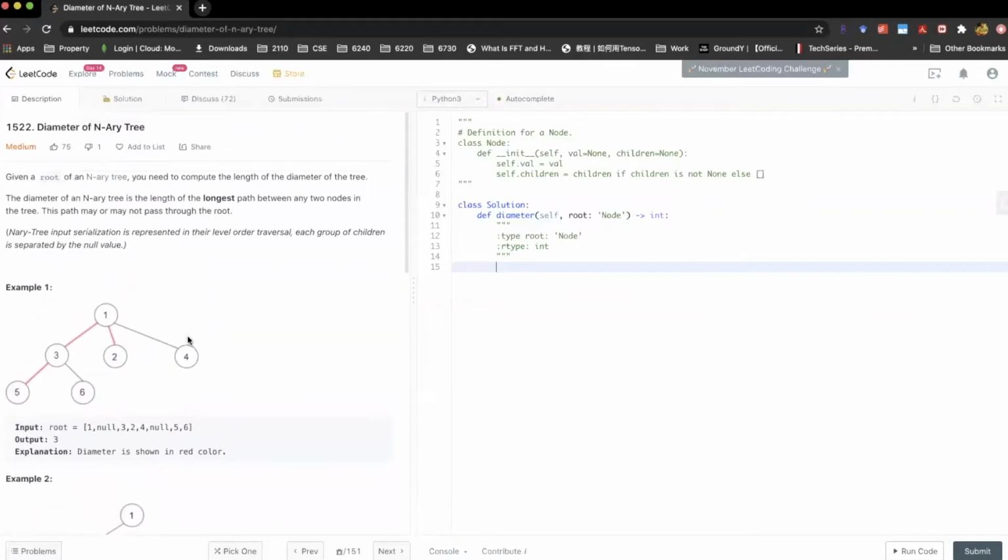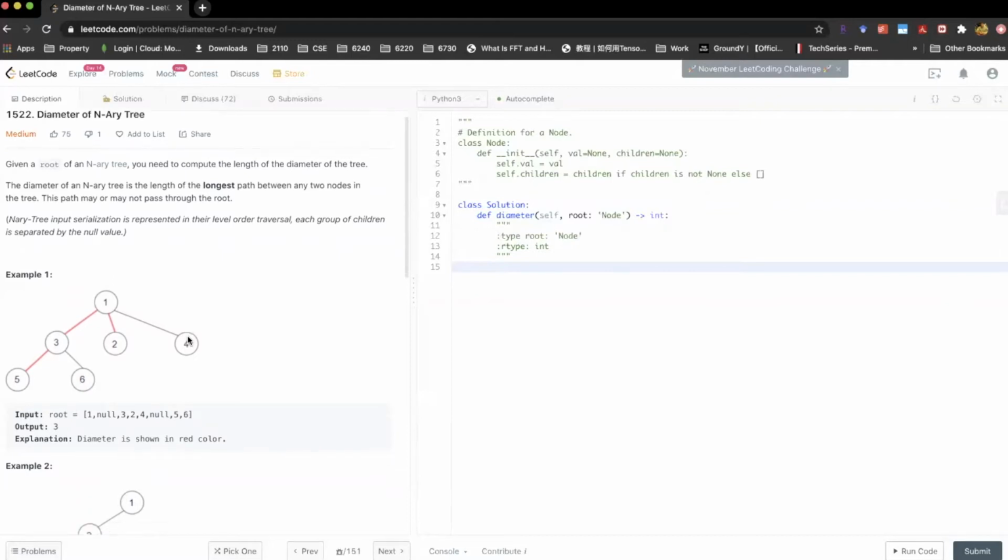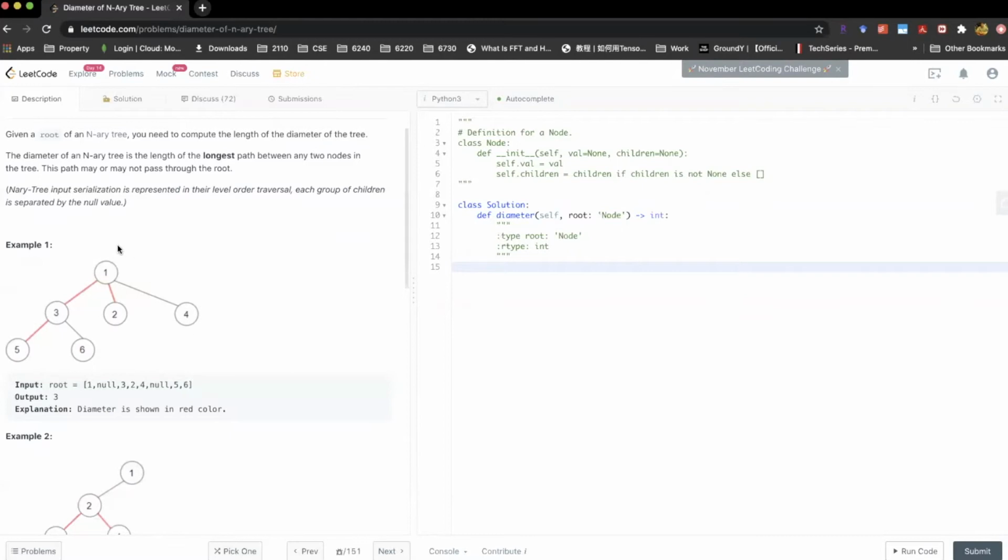The key to solve this problem is to think of the concept of recursion. Basically, we're gonna try to recursively find the subtree's longest path, and the depth for the parent node, let's call it parent depth, is equal to the subtree depth plus 1, right?